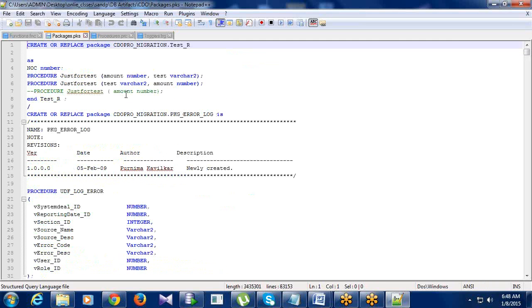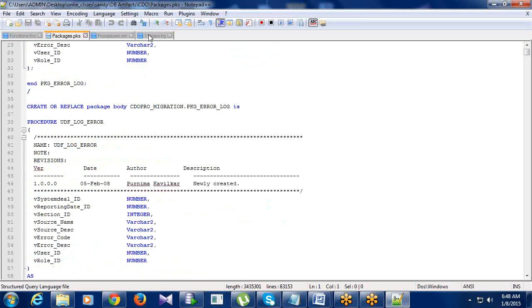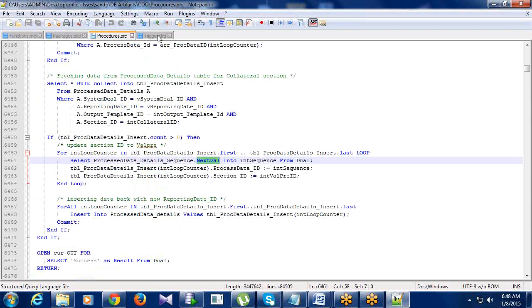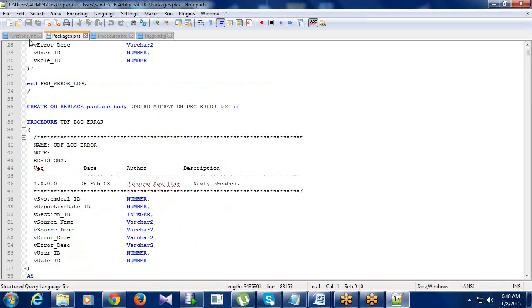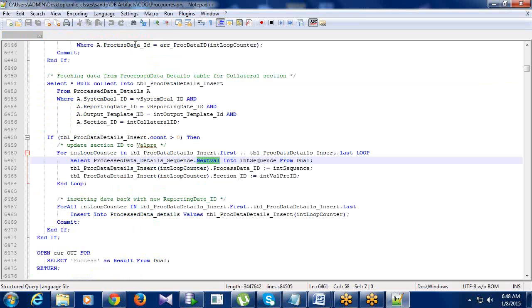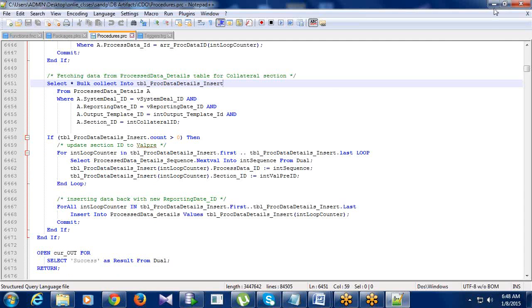Fine. Basically, this is PL/SQL. We will develop these 4 things: triggers, procedures, packages, and functions. Each and every one we will cover. To develop these 4 objects, we need to know SQL, because with the help of SQL only, we are going to develop the procedures, functions, triggers, and packages.